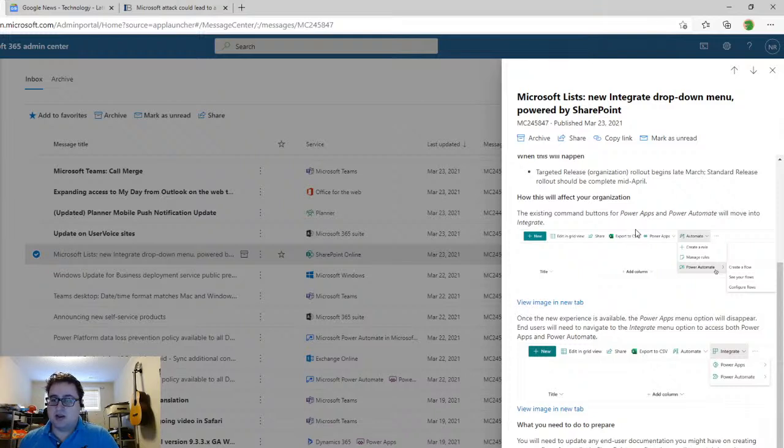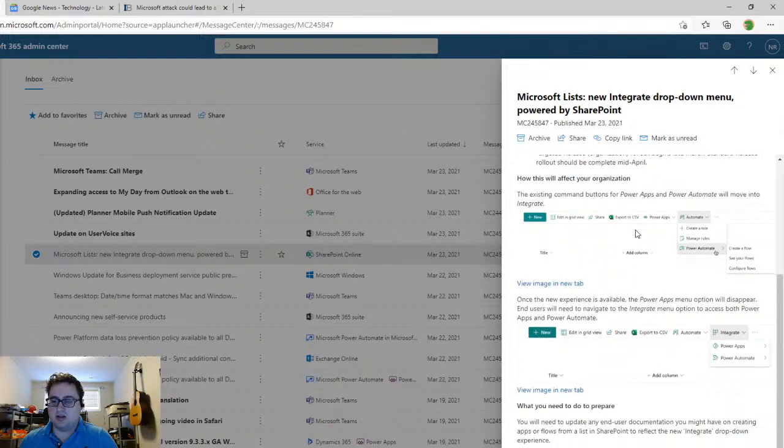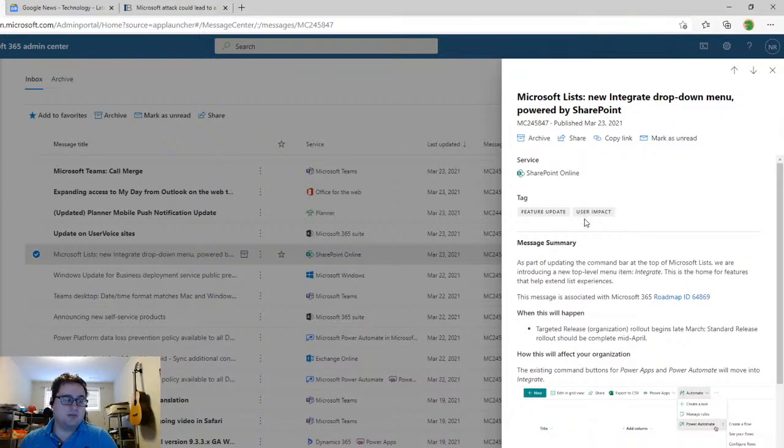The existing command buttons for Power Apps and Power Automate will move into Integrate. Once the new experience is available, the Power Apps menu option will disappear, and users will need to navigate to the Integrate menu option to access both Power Apps and Power Automate. You will have to update your end user documentation regarding that.